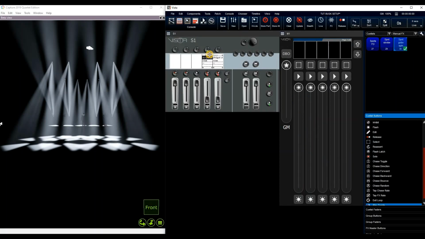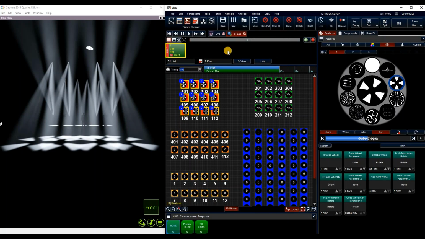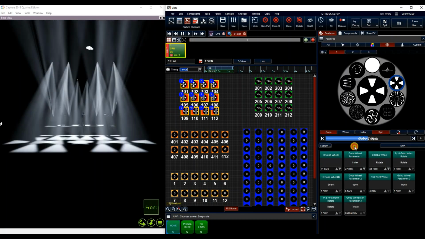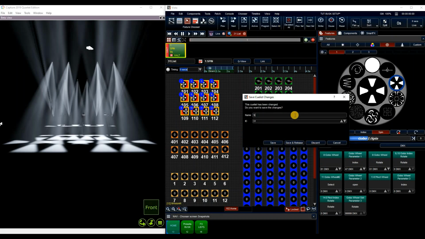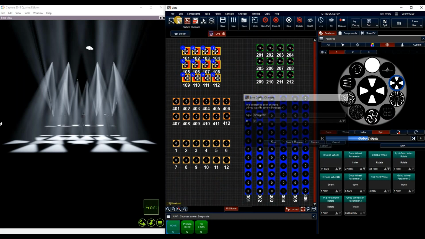Another way to do this, in fact, if we drop this down and make a new cue, again in 0 seconds, what we can do in this cue is actually make a toggle for index or spin. So I'm just going to put spin as this cue name, select these fixtures, and only put them in spin mode. That's all I'm going to do. I'm not actually going to change the rate at all. Then if I close, save this as spin mode, then save and release this.